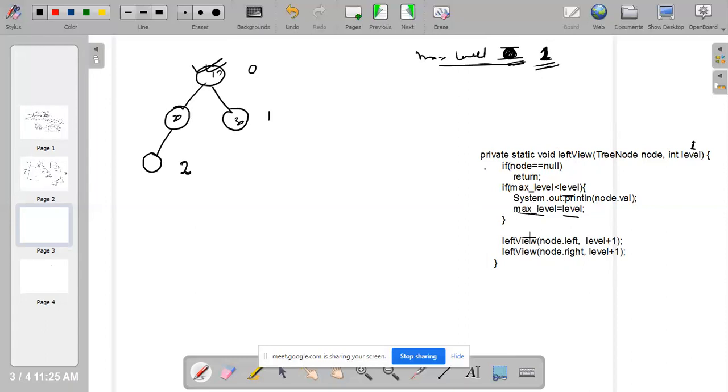Now what will happen? Again, it will call node dot left, node dot right, but level also increased. Earlier level was 1, now level is 2. So for this call, level 2 is being passed, and here also 2 is getting passed, right? But max level is 1. So the first time, max level is less than or equal to level, it will do system.out.print of the node value, printing this 20. First 10 got printed, then 20, and then max level will become 2. So in other cases, this condition will never match.